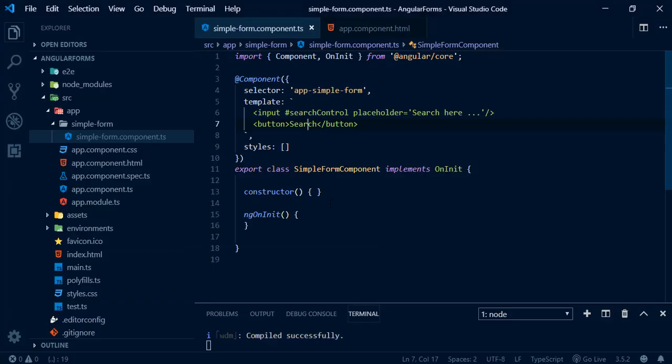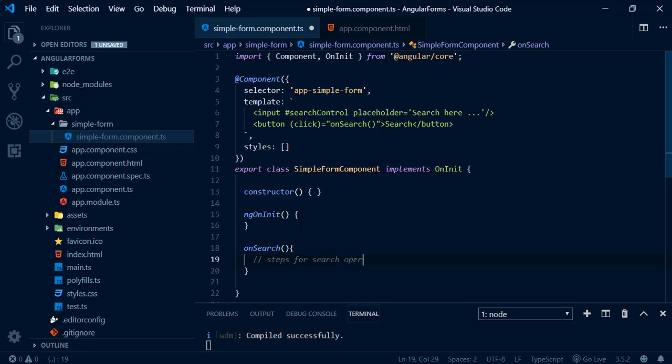Now let's add a click event for this search button here. For that, you can use this event, click. So click is equal to, I will define another function, onSearch, and we have to define this function onSearch here. And inside this function, obviously we have to add steps for the search operation. And into this function, I have to pass this control reference, searchControl. So let me copy this and paste it here, and I will have a parameter here, something like obj.